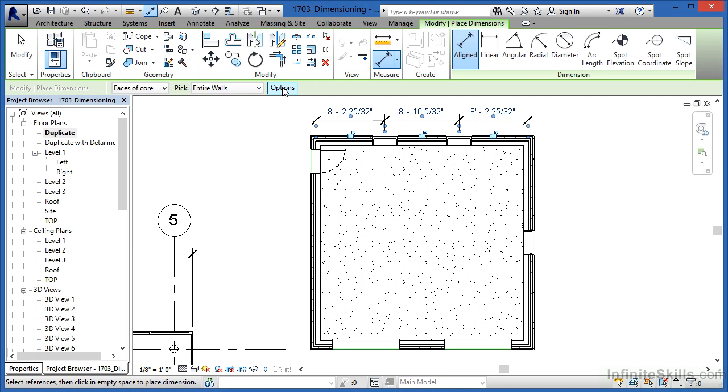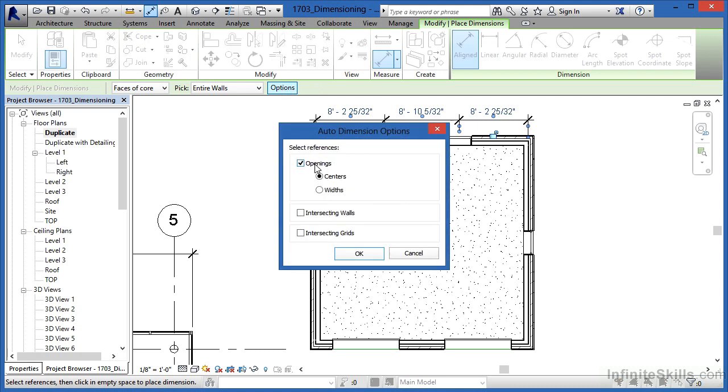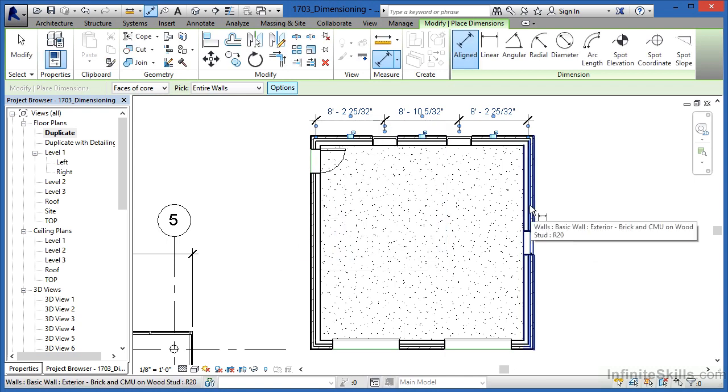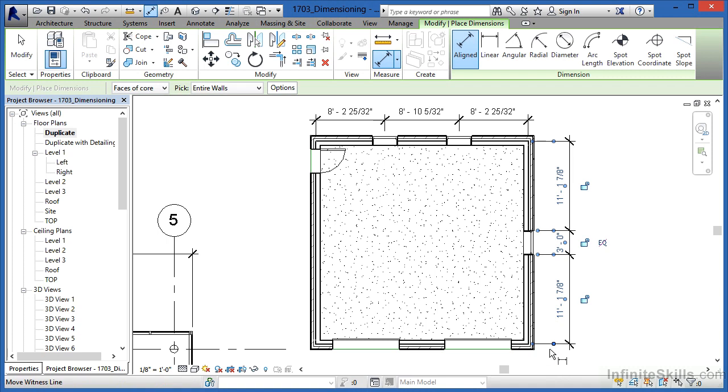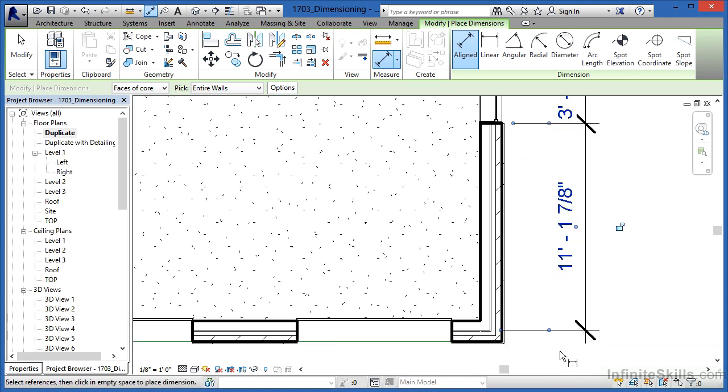Once again, underneath Options here, instead of having openings set to the centers, we could have chosen openings set to the widths. Click on OK. Now I'm going to dimension this wall right here, and we can see that it's done it to the widths now. The way that we originally told this to dimension is to the faces of core. That's the reason why this dimension string is going to the location that it's at, but we can adjust this after the fact as well.